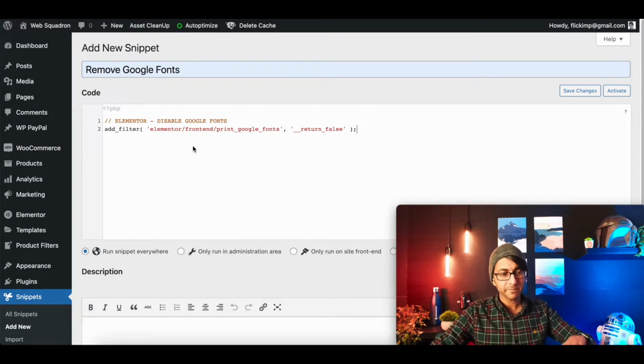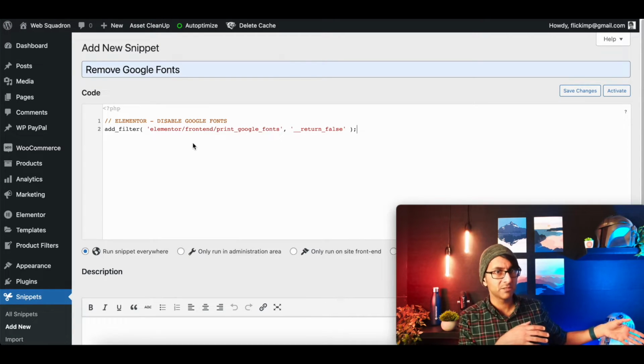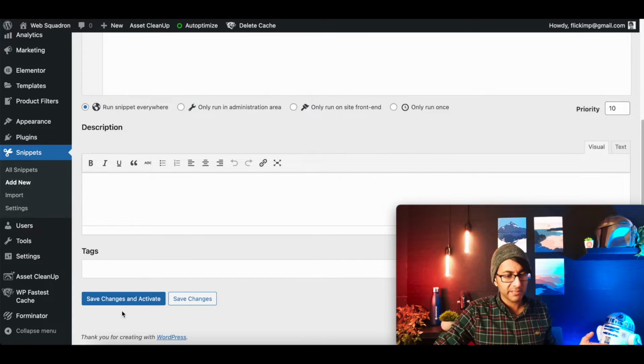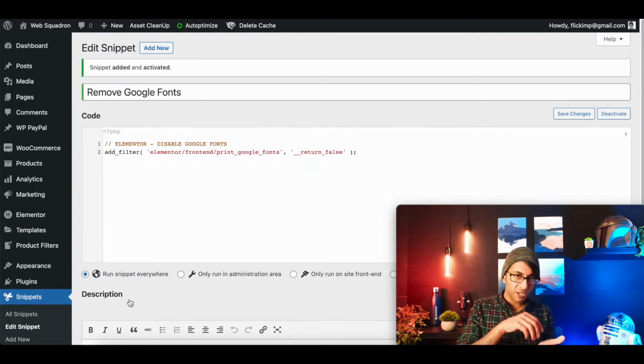Once you've done that, it's adding in a filter to your theme without you touching the theme, so you don't need to worry about that. It's basically saying Google Fonts return false. It's not going to load them, okay?